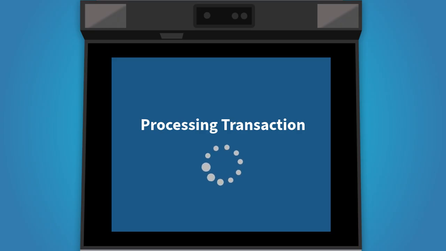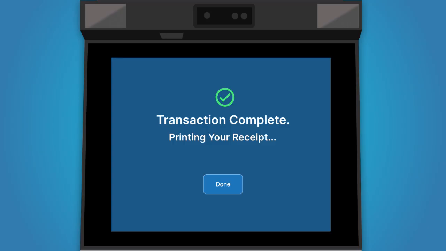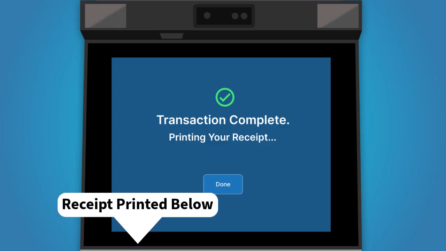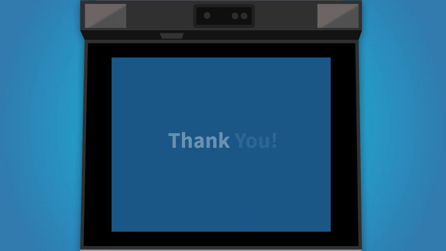Wait for the ATM to process your transaction. Once complete, you'll receive a printed or digital receipt with your transaction reference number. You've successfully completed an international transfer, fast, secure, and convenient.